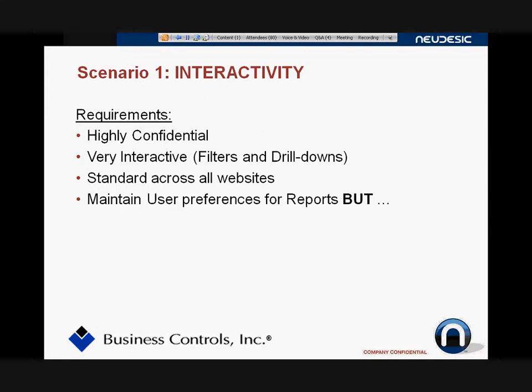Oh, and by the way, when you do that, we're not prepared to purchase SharePoint. You've got to do it all within Reporting Services.